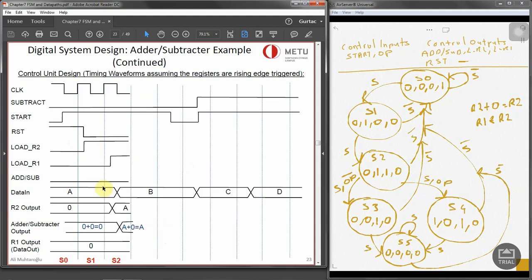Now, as you can see on the next cycle, as R2 is 1, we loaded A data into R2. Okay, and what the adder-subtractor part is doing is A plus 0, which is A, which is just an addition because add and subtract is 0 over there.